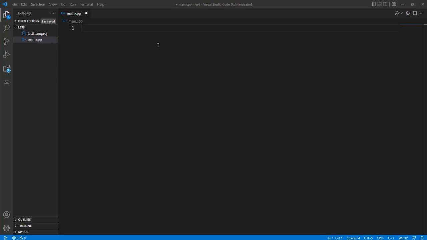Hi everyone. Today we will learn about how we can use the return value of our function that is defined in the C++ programming language, and also we will talk about how we're going to use local and global variables in the C++ programming language.